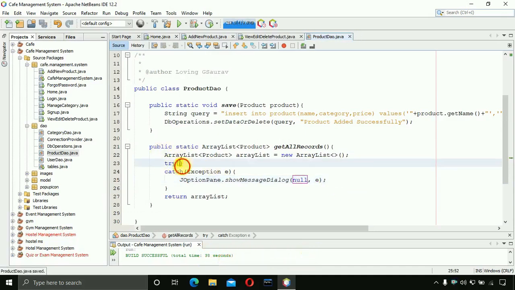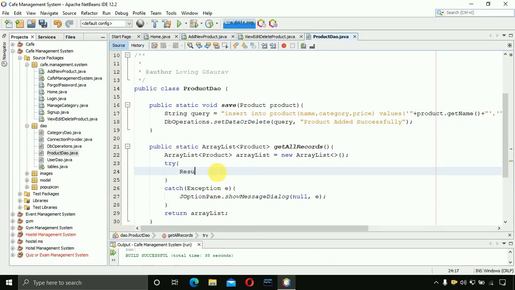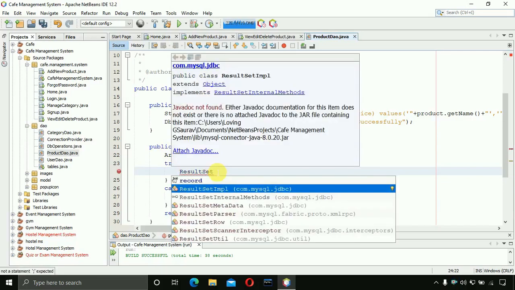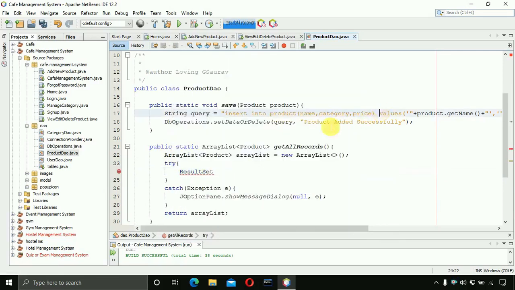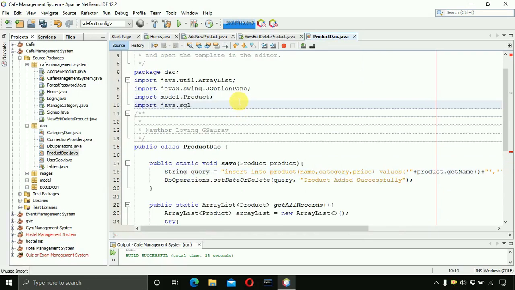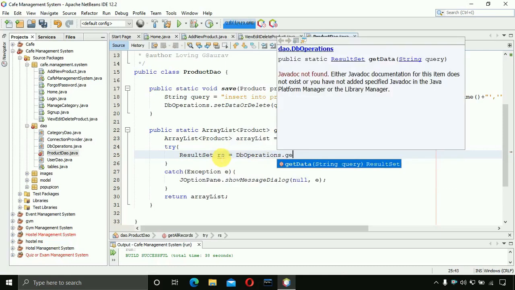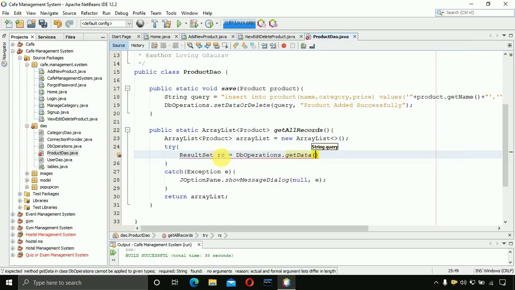Okay, so after try, in the try block we have to call the ResultSet. ResultSet, actually we have to import, so that option is not visible, so we have to import java.sql.*, and let's get back over here. ResultSet, you can see it is visible. After that we have to write rs, and here we have to call the DbOperation method. In that we have a getData, and in this we have to pass the queries.